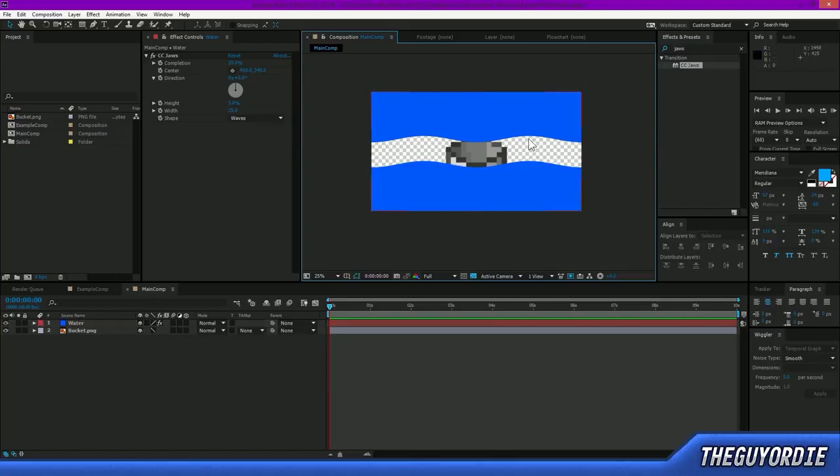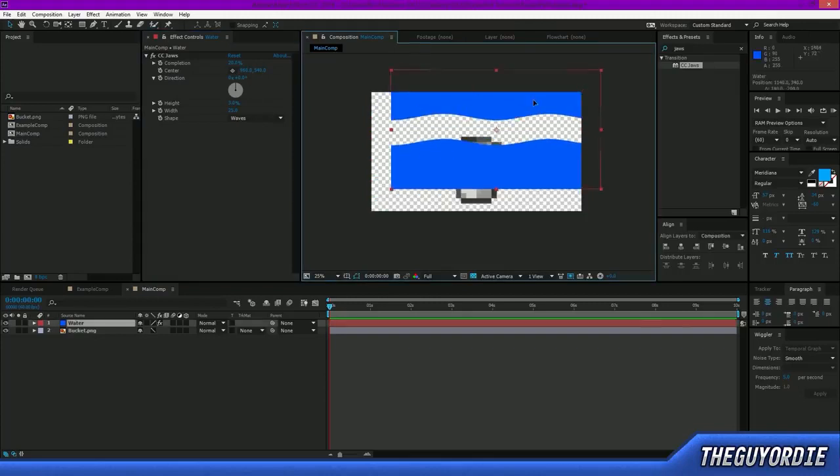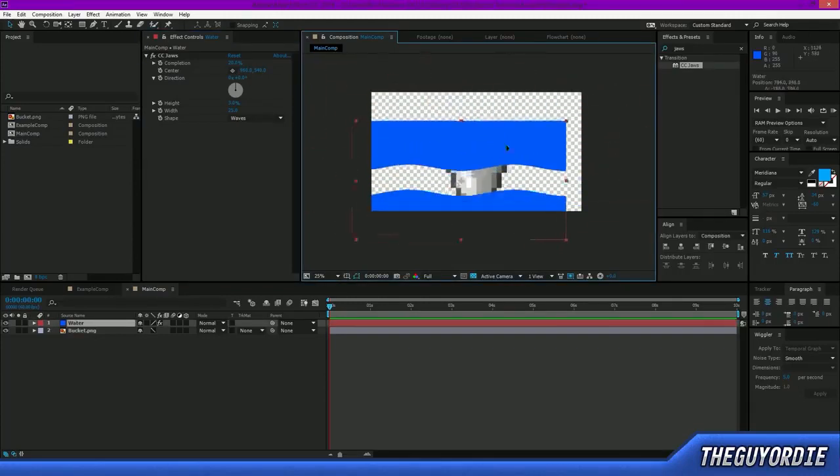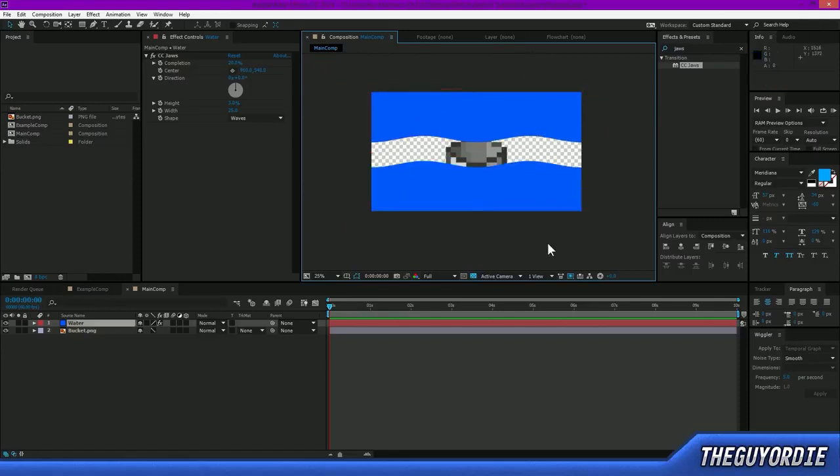So if you're working with a different resolution for your bucket animation, just make sure that it starts and ends in the same position. Alright, with that out of the way, our wave is done, but you're like, well, it's the wrong way around. We want the inside to be blue and the outside to be clear.